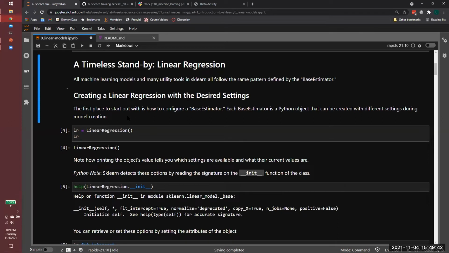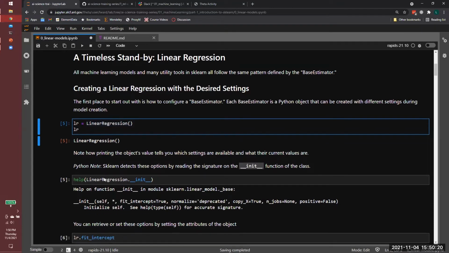So the way that all machine learning models and basically all tools within Scikit-Learn are built is that they're built on top of this base estimator class, which when you create a base estimator object in Scikit-Learn, it comes packaged with a lot of functions that allow it to work well with other parts of the Scikit-Learn infrastructure. And to create one, you start off by making an object with Python. So here I've instantiated or created a specific instance of a linear regression type object.